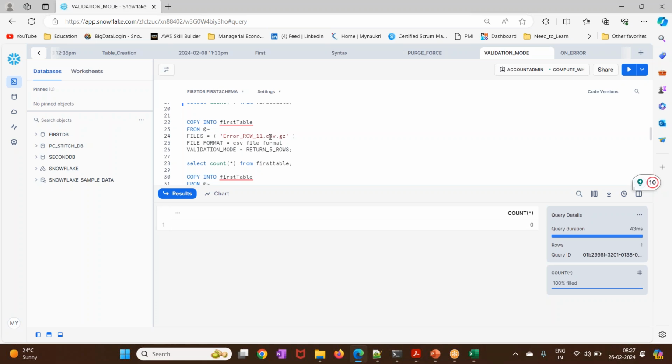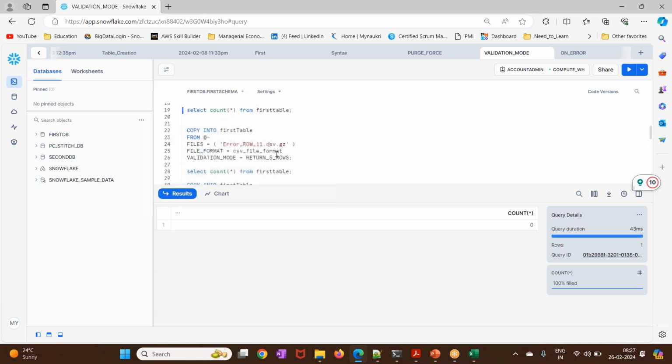If it sees any error in the first 5 rows, it will give that error back. If it does not notice any errors in the first 5 records, it will move on to validate the next consecutive rows, and whenever it notices the first error, it will throw that first error. Let us execute this. In this particular file, I have the error in the 11th record, but here I am giving the option to validate 5 rows. Let me execute this.